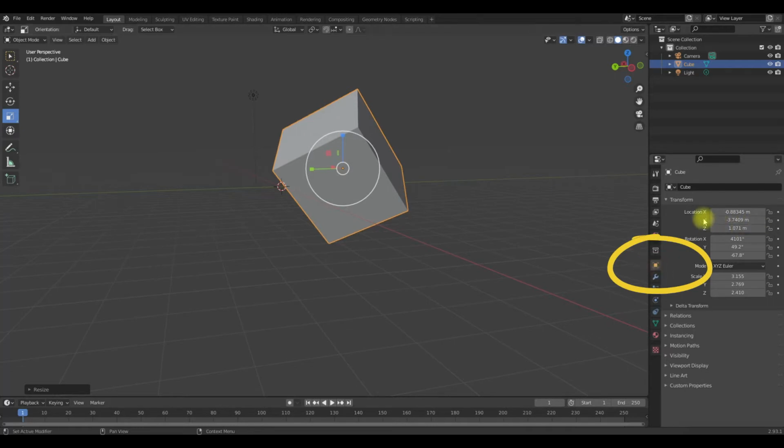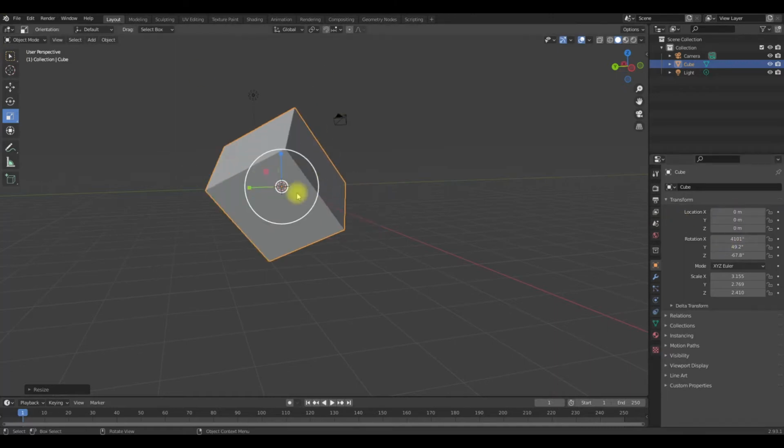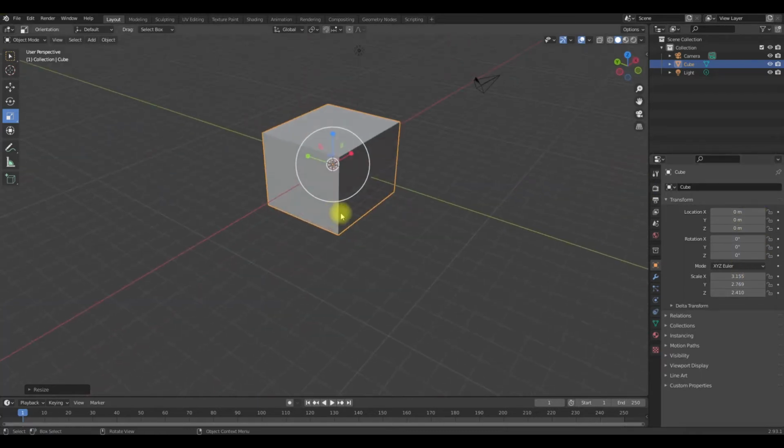If I click on that, I've got location X, Y, and Z. I can actually select all of those, hit 0, and that sends it back to origin, so 0, 0, 0. Rotation X, Y, and Z, I don't want it to be rotated at all, so I'm just going to left click, select all of those, and press 0, so it's no longer rotated.